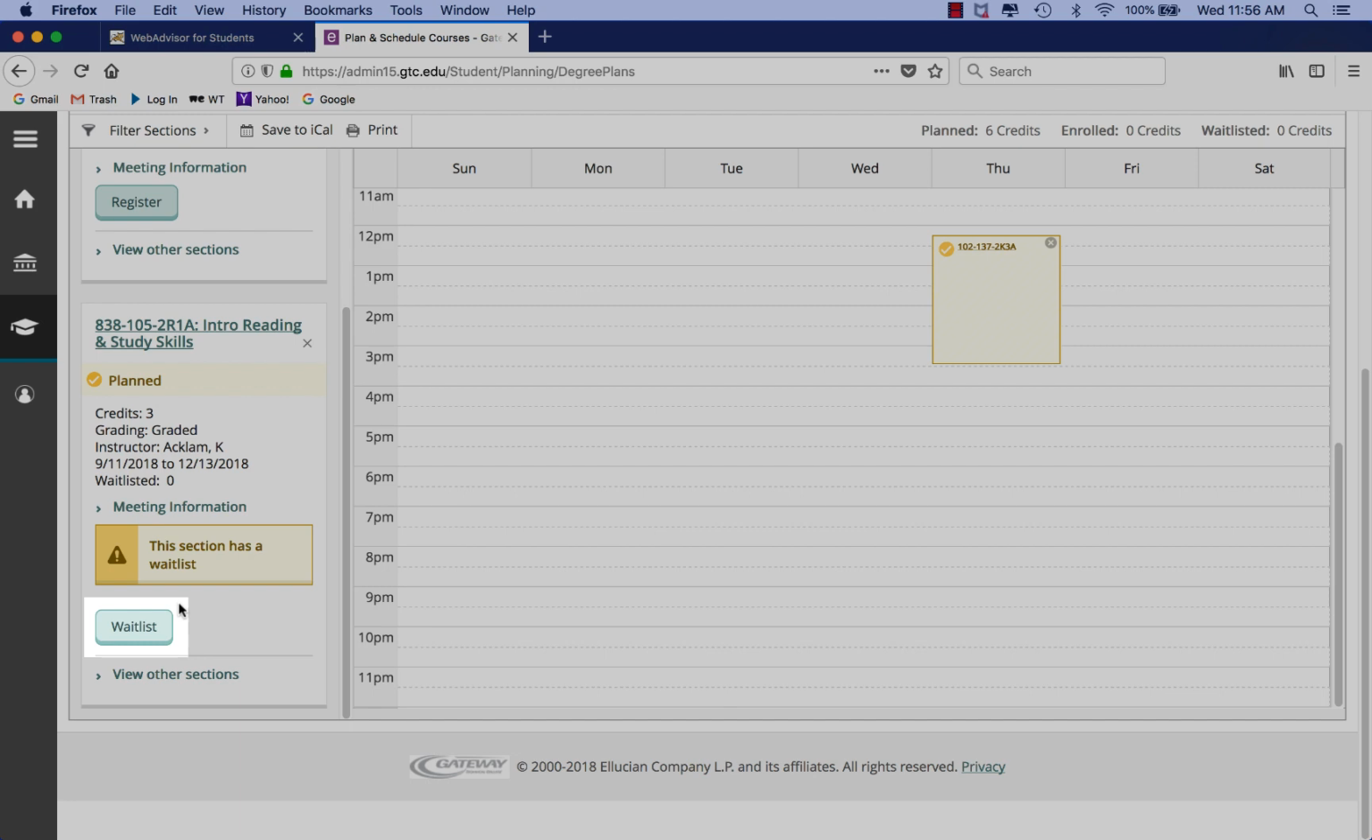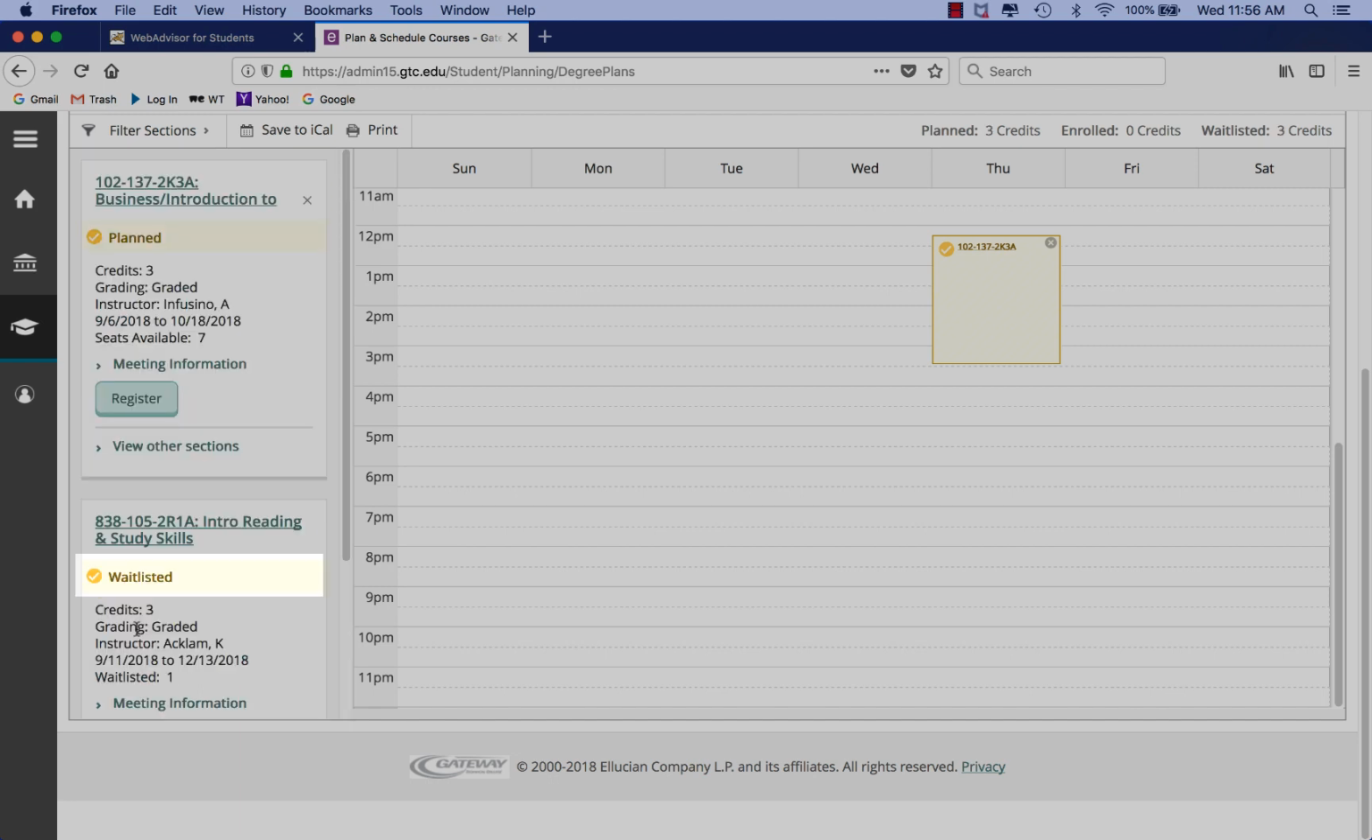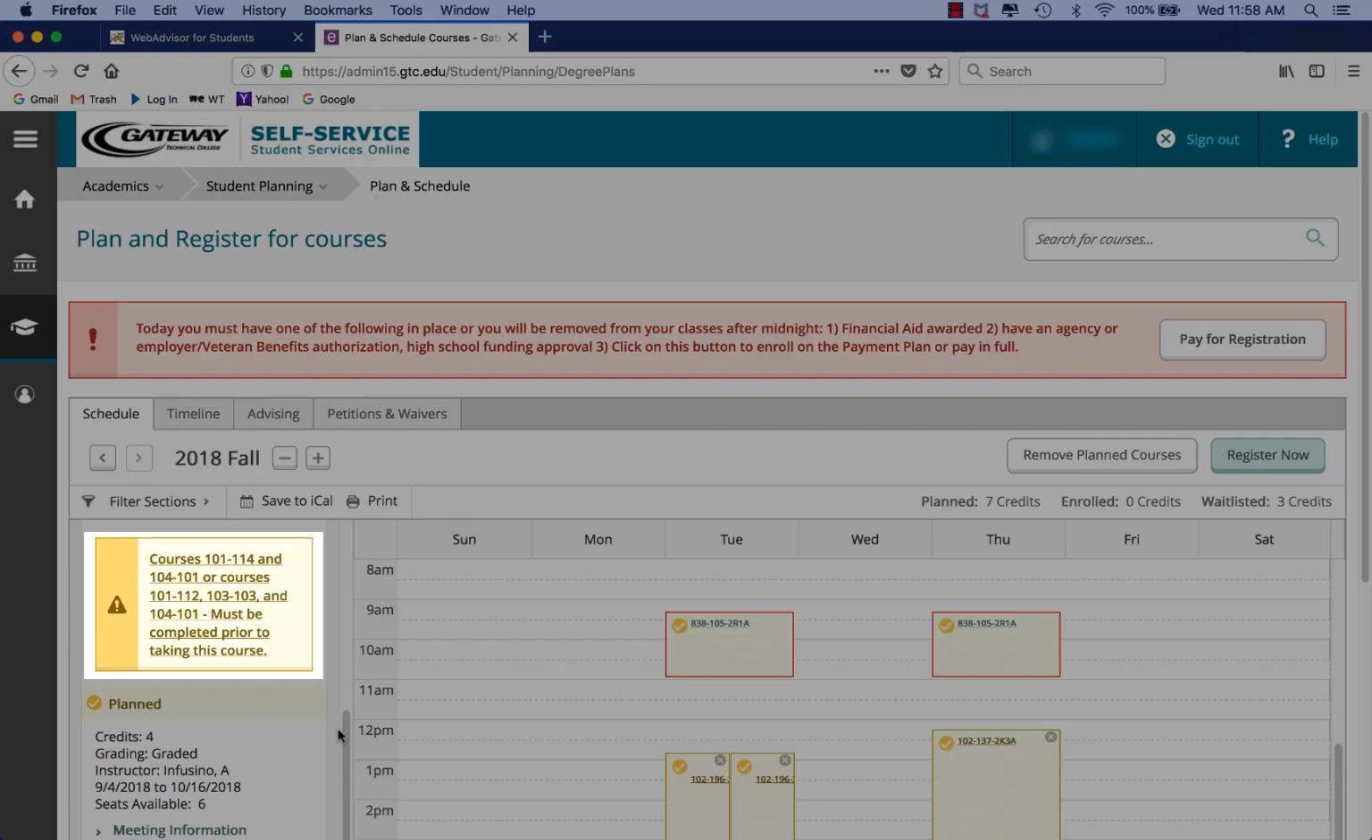On the Plan and Register screen, click the waitlist button for the section. You will see an indicator that you have been waitlisted for this class. Check your Gateway email every day to see if you've been granted permission to register for the class. If so, you have to register for the class by 11:30 p.m. that day. If you want to drop from the waitlist so that you can register for the open section, just click the Drop Waitlist button.